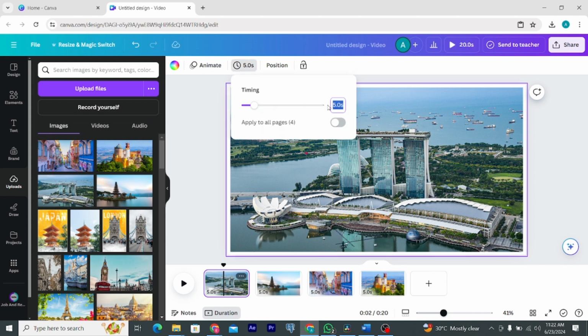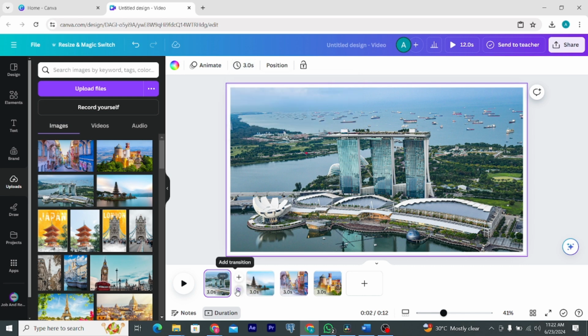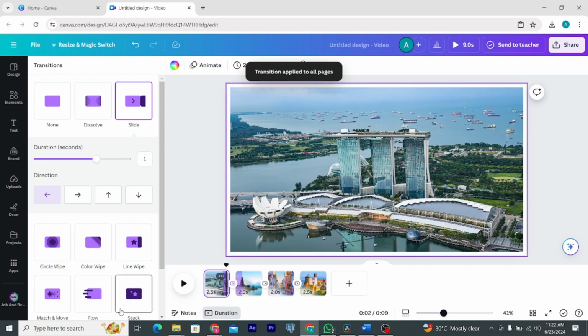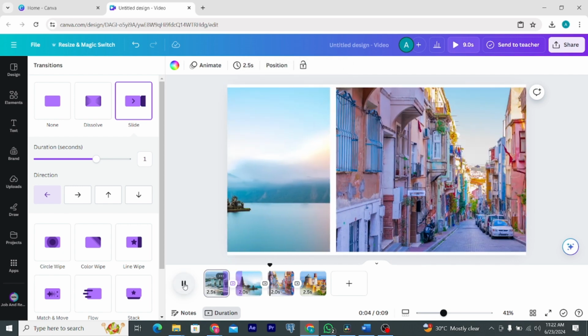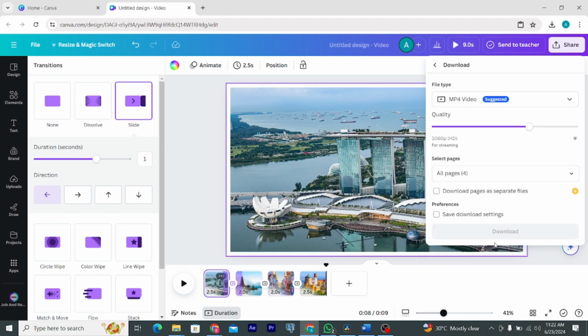Change the timing to 3 seconds and apply it to all pages. Add transitions, select slide, make the duration 1 second, apply it between all pages. Now see how it looks. Download it.